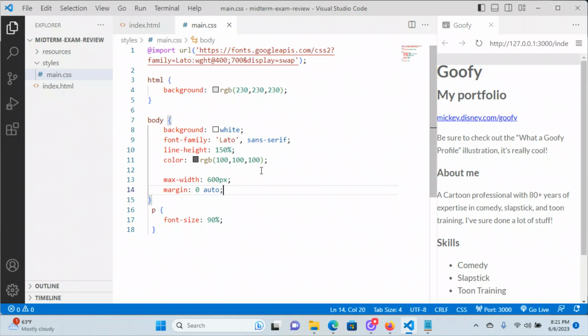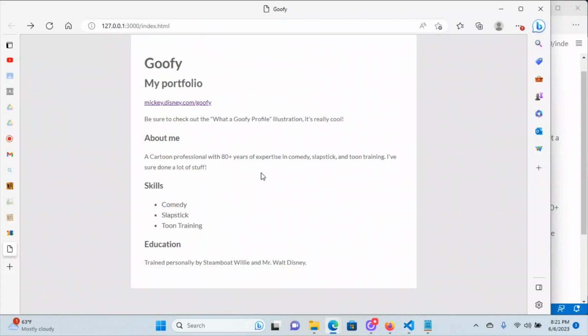And padding. Right, so that'll push the text in from the walls and also connect it with the top of the screen. Yeah, that's looking good.